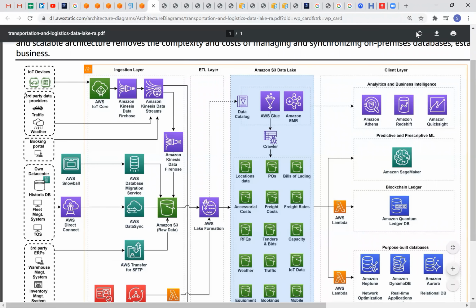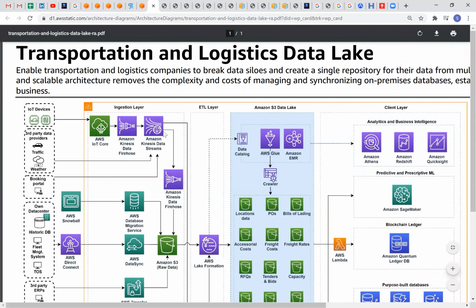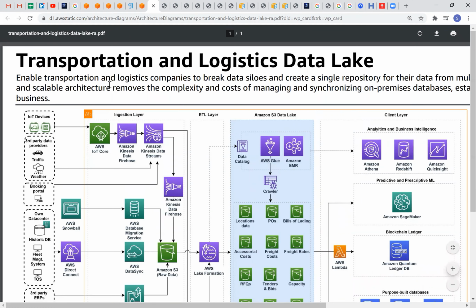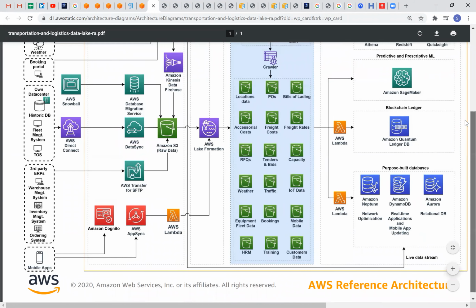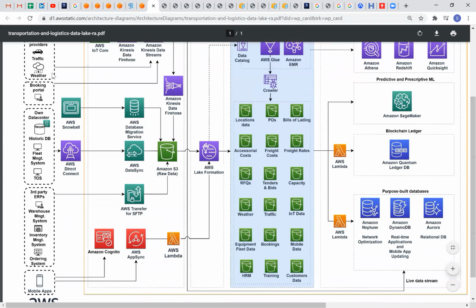So here, if you look at this, whatever they are doing enables transparency for a logistics company to break data silos and create a single repository from data in multiple locations, and the scalable architecture removes the complexity and costs of managing and synchronizing on-premises databases. So that's what he did. On premises, he has a lot of tools, right?